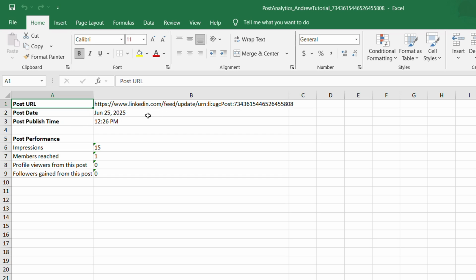that you have, the post date and the published time and so forth, post performance, impressions, you get members reach, profile view from the post, how many profile views, you can see the followers gained from this as well. So these are the details that you actually get from your analytics when you export that as well.